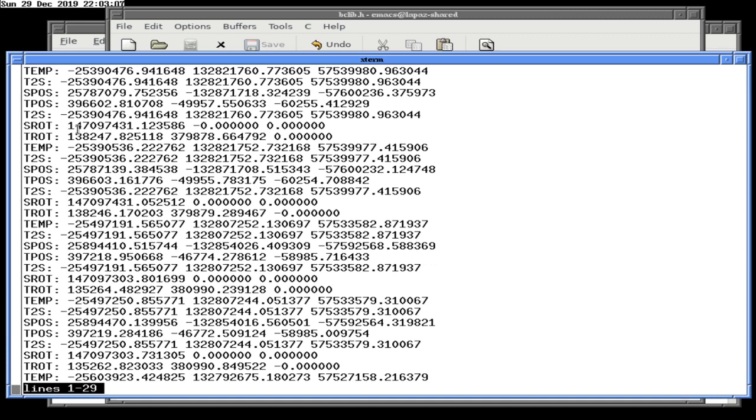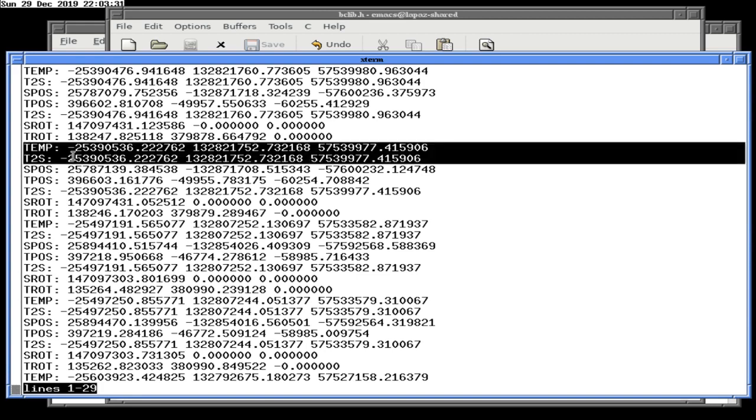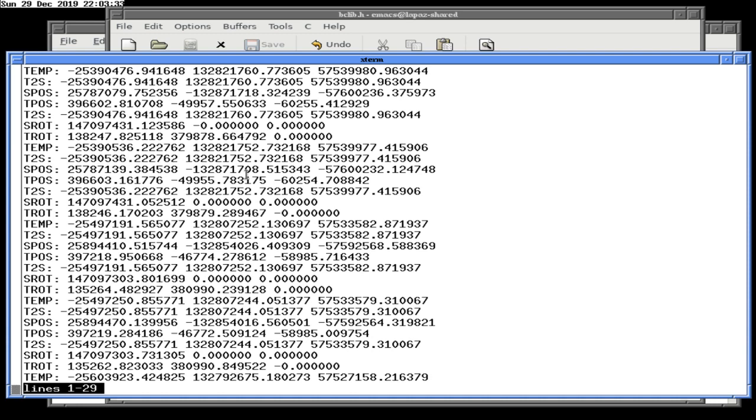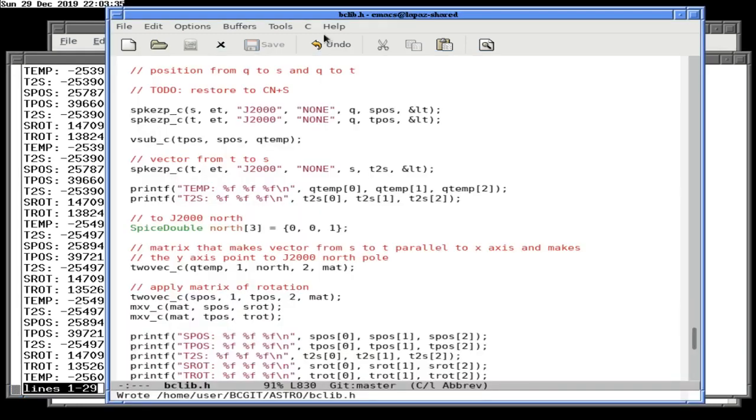So S-rot and T-rot, even with that matrix, is not working properly. T to S versus, I guess we don't print out Qtemp, do we? We do, Qtemp. Right. Well, let's go ahead and restore Cn plus S so we can break this even more.